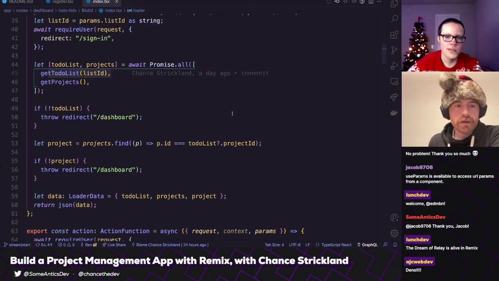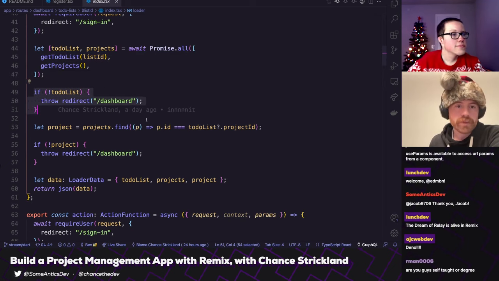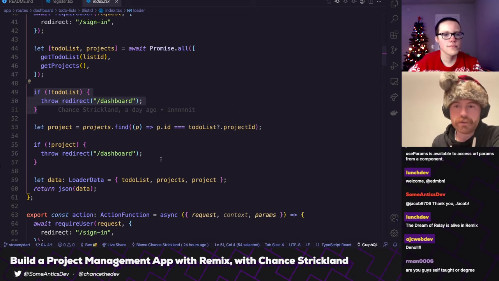Very cool. So yeah, once we fetch our to-do list and our projects, we're going to make sure we actually got a to-do list back from our database request. If we don't, we'll just redirect them. We could also handle an error there if we wanted to.